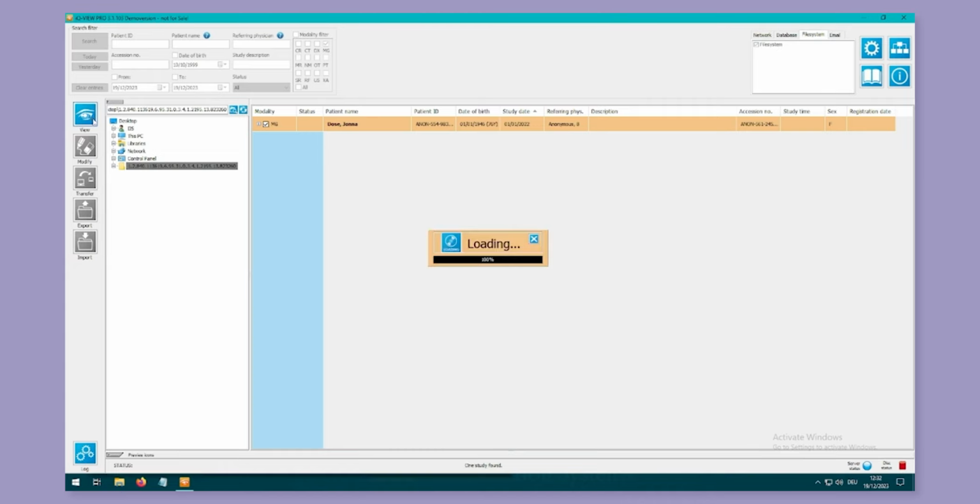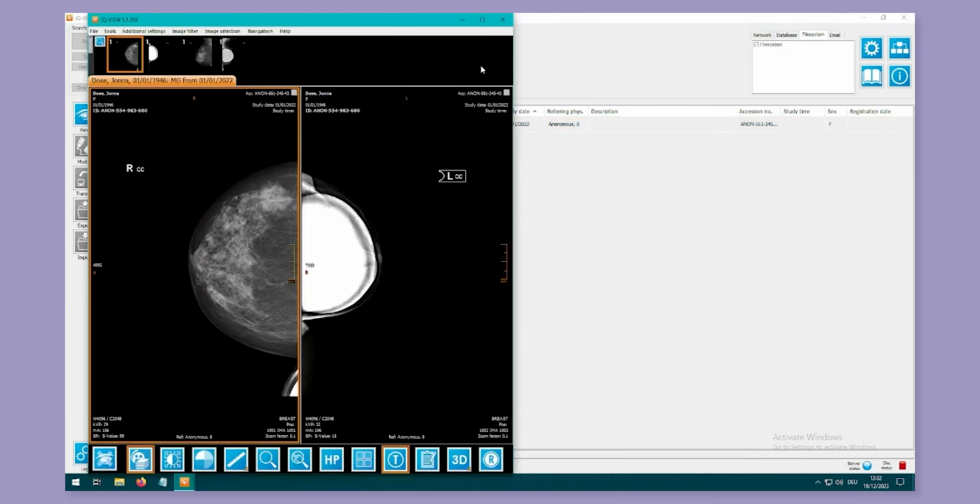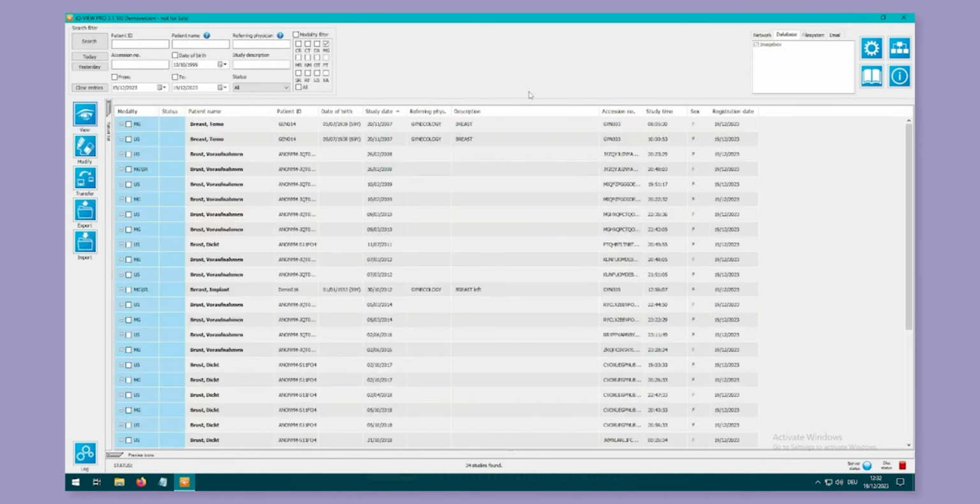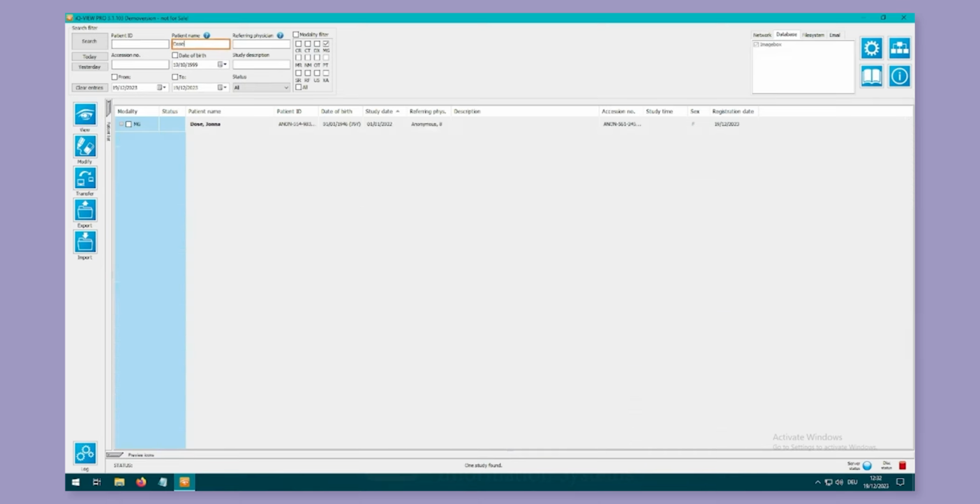If you have the eye symbol, but want to load the study into the database first, press Ctrl and the 3. Now you have the symbol for loading into the database. Click on this and it will be loaded into the database first. Now you can call up the patient in the database as usual.